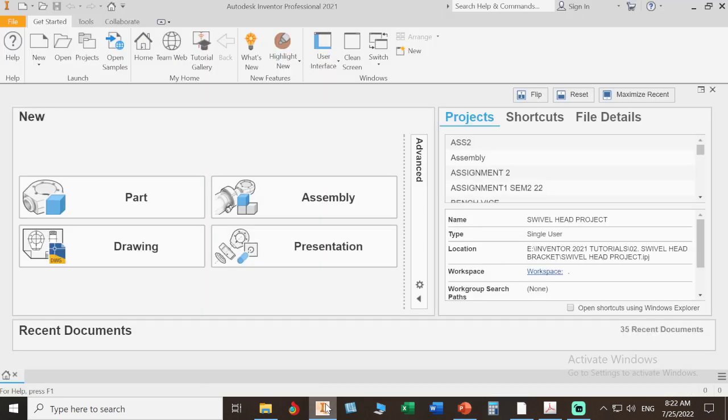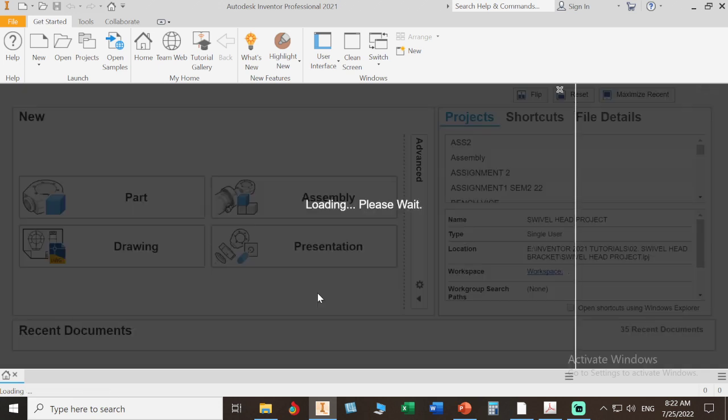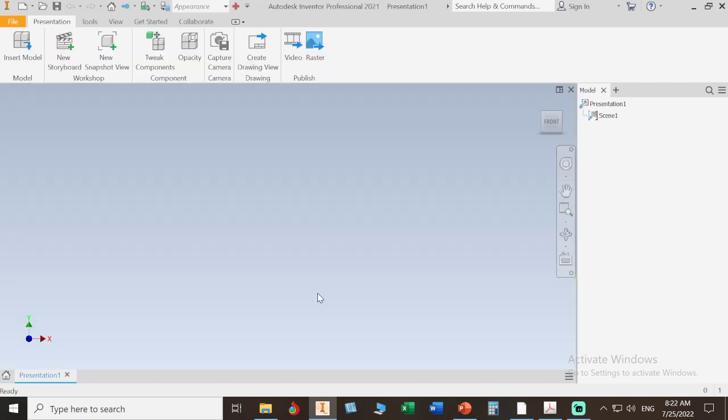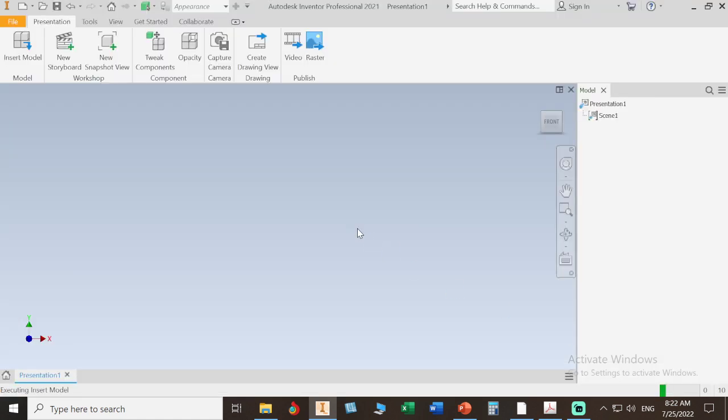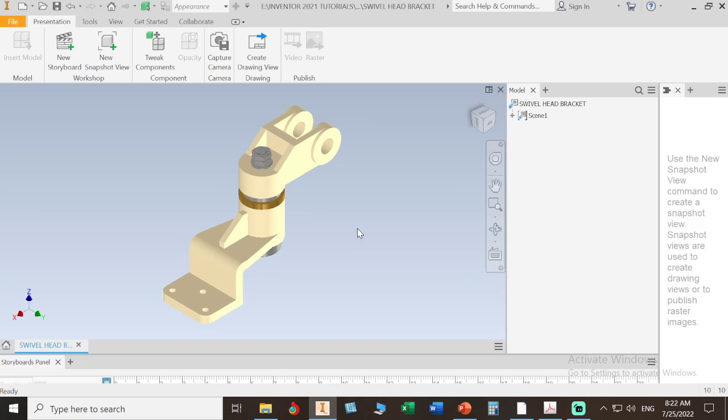Again, I remind you, if you closed Inventor, start from the workspace by double-clicking the project file. To create an exploded assembly, you go to Presentation, and here it will ask for my assembly. So this is my assembly. It opens, and this is my assembly in order to create a presentation, or we need an exploded assembly.